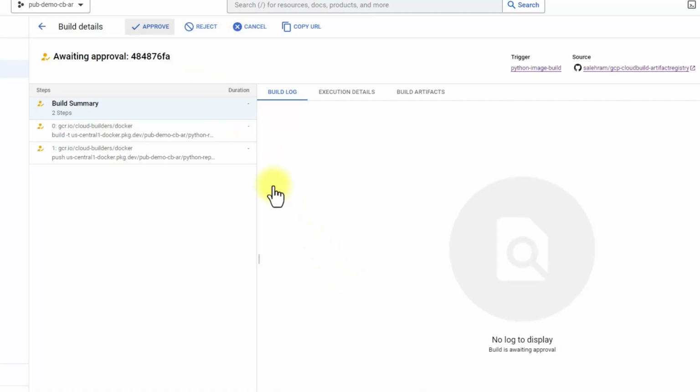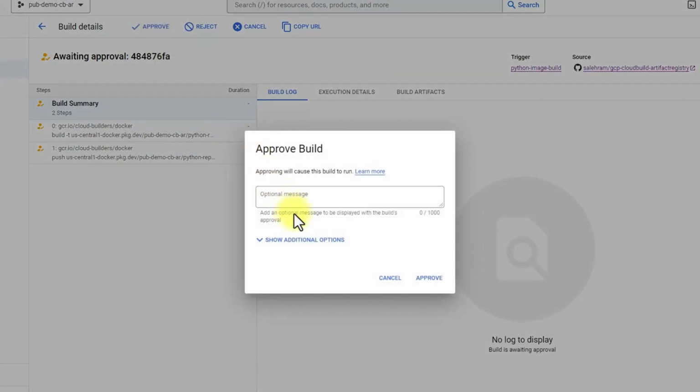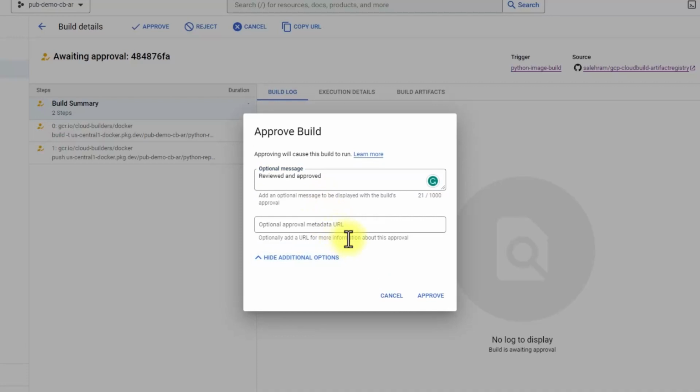So simply, if I click approve, it will prompt me to type a message why I approved this. So for example, reviewed, or just whatever message that you want to include with this action. And if there is any URL that you want to include, some sort of change request reference or anything, you can add it here so that this link will take you to your own internal ticketing system and view the required details about this if you have that process. But I think it's just to show you the options that you have. So I'm going to click approve.